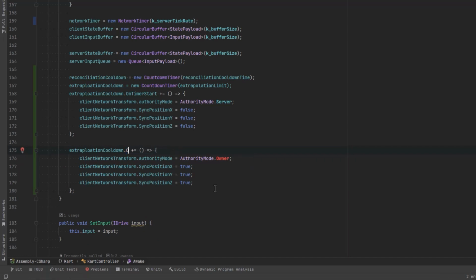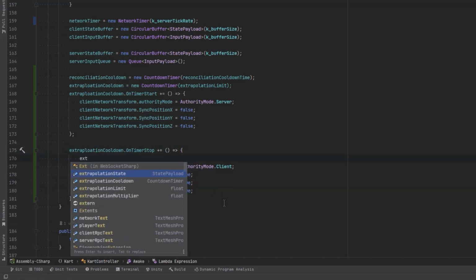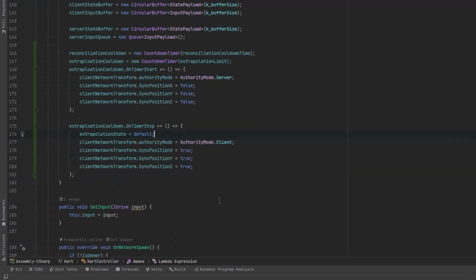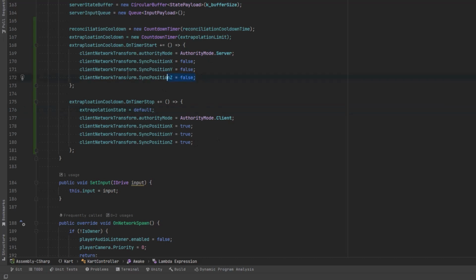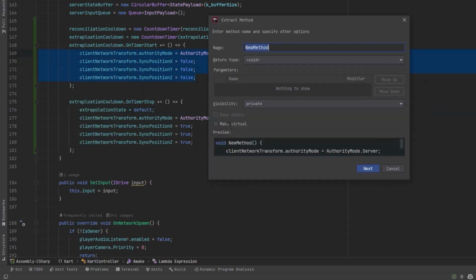Likewise, when the timer ends, Copilot doesn't quite have the names right. It was a good guess. On timer stop, we want to do the opposite. But we also want to empty out our extrapolation state just so that there's nothing there.